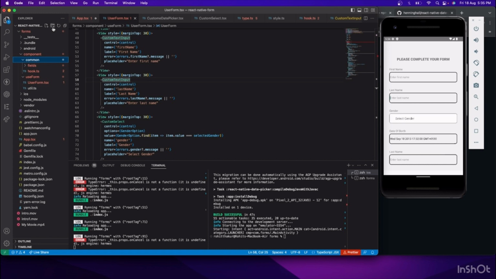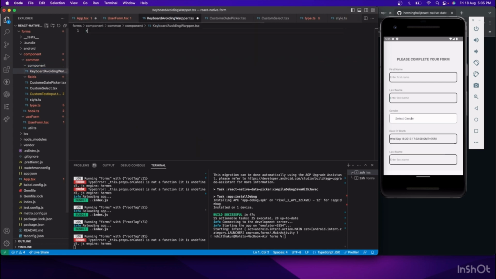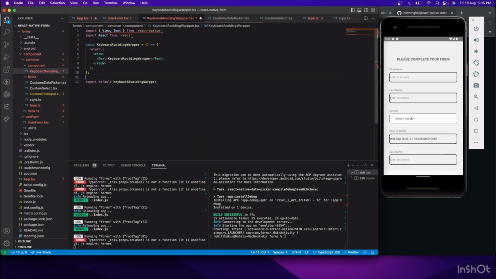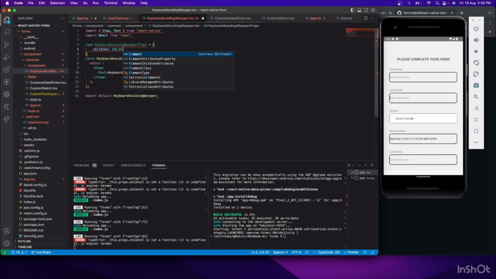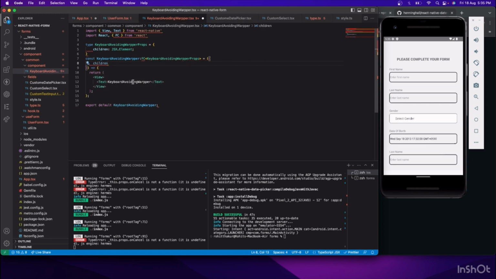Let's create a common component called keyboard avoiding wrapper, keyboard avoiding wrapper .tsx, rnfe. Nice. So this is going to take props, children as JSX.Element, or we can say React Node also if you want. But let's go with this. Let's type it as FC, and we are going to have the children.